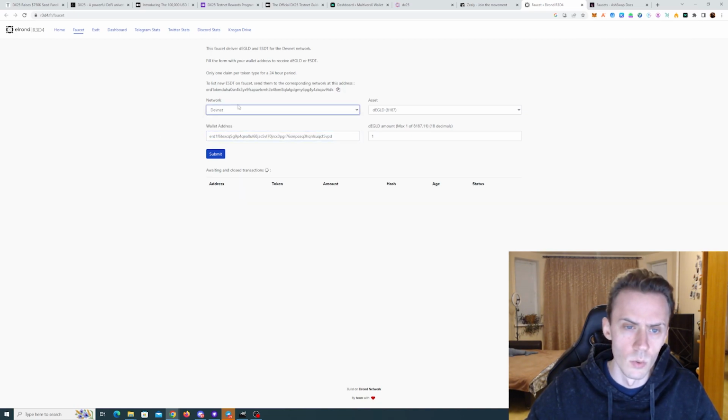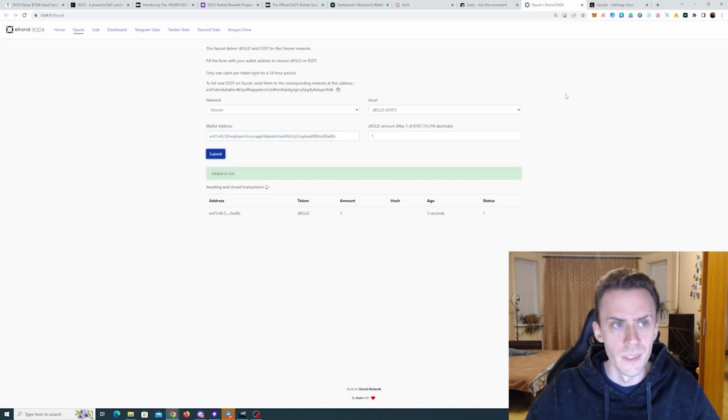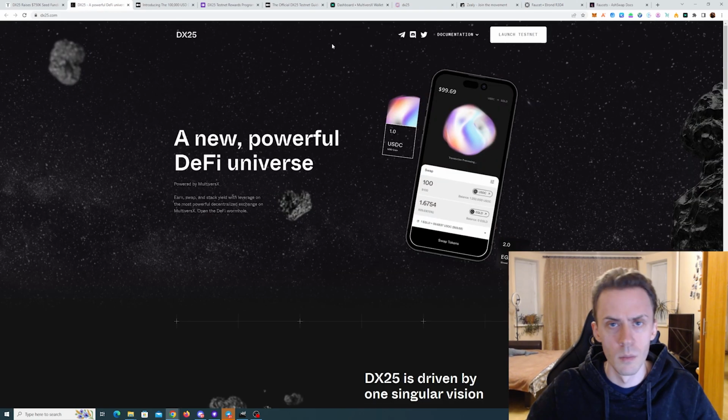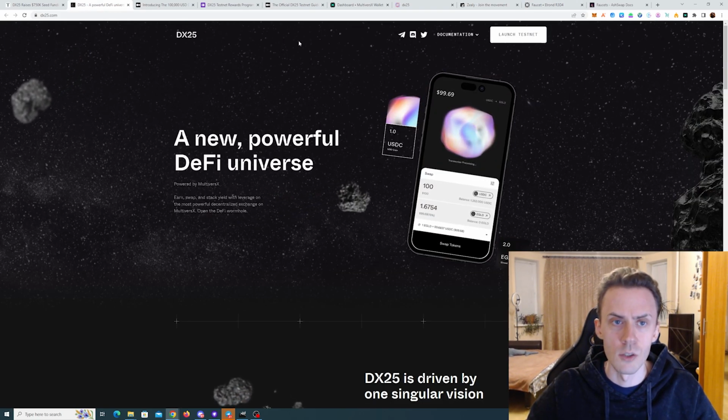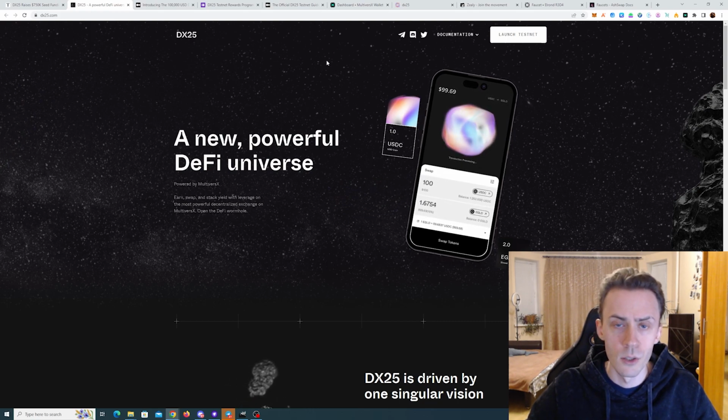Make sure you put the devnet here. Don't change the asset, so that it will actually give you XEGLD. Put the wallet address here, click submit and wait like half a minute. This will give us the one token because we needed to start minting testnet tokens at TX25. Because without that, you cannot mint.